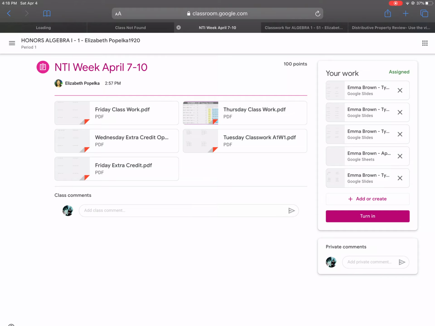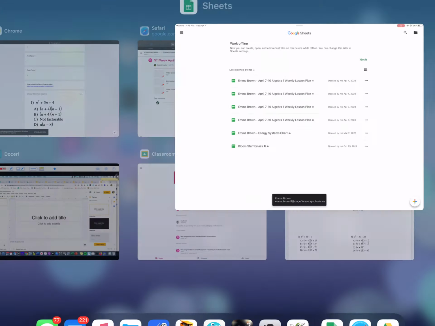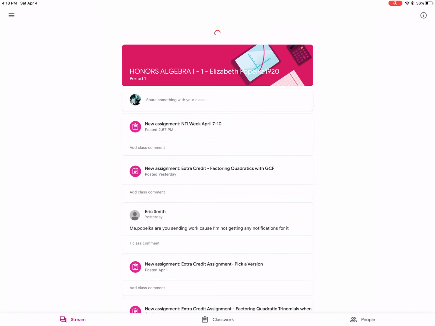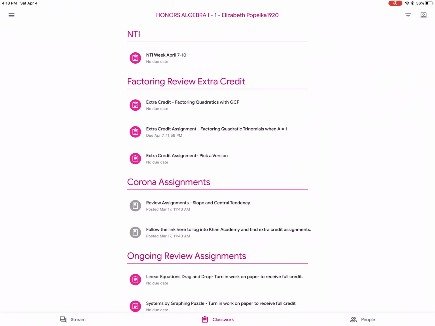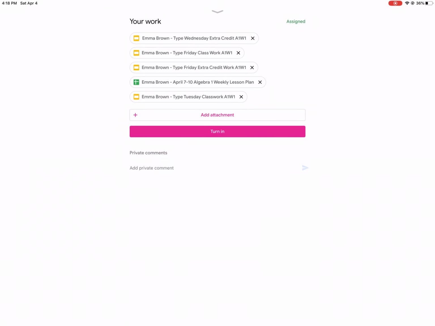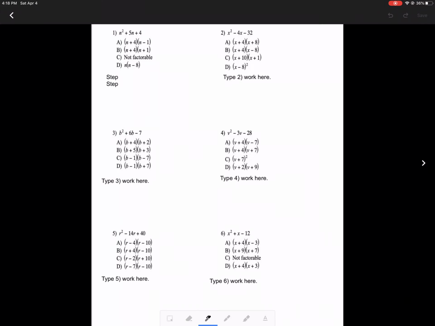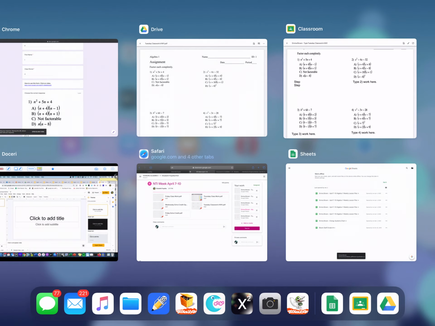So let's say it's Tuesday, you don't have a way to upload your work for me, you don't have a touch screen. You're going to click on the version right here that says type. Nope, you're not going to click on that one. Sorry, guys, hang tight with me for a second. You are going to click on the one that says type Tuesday classwork. Type means you can literally type right into it. You might need to open it into Google Slides, but again, that is a free app that you can use.